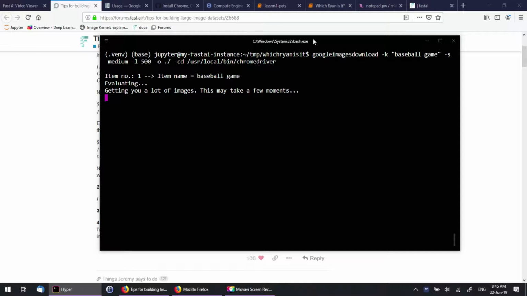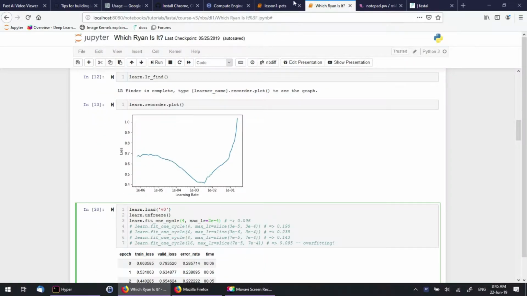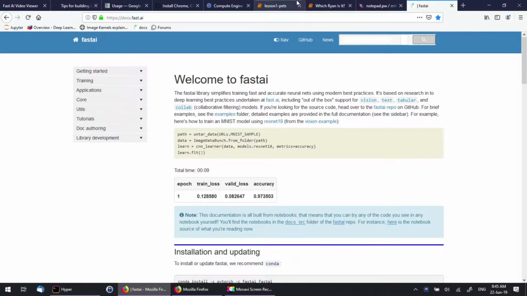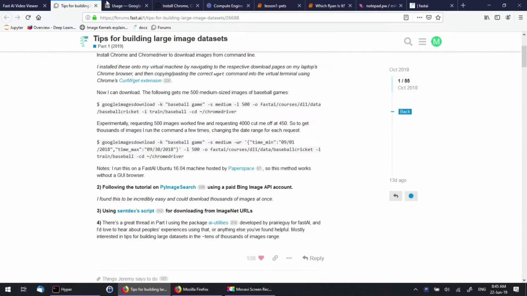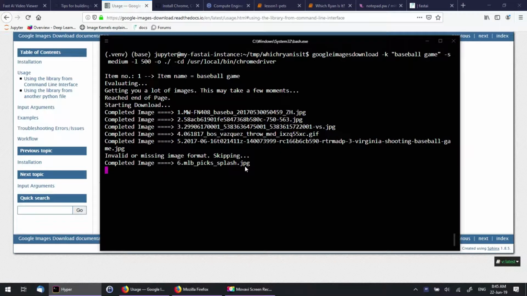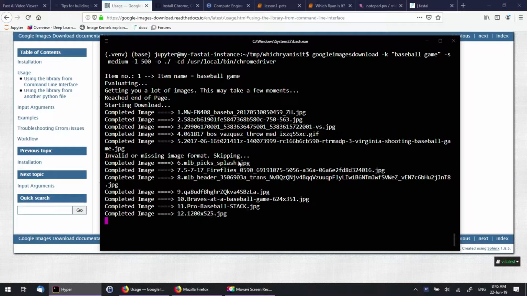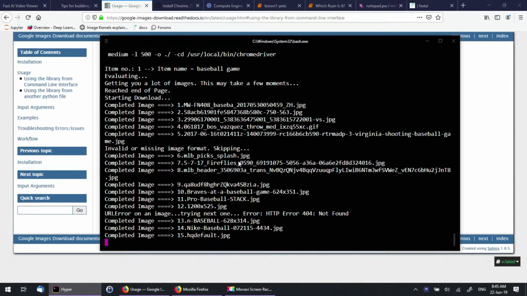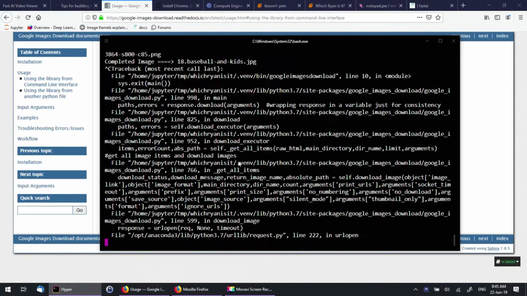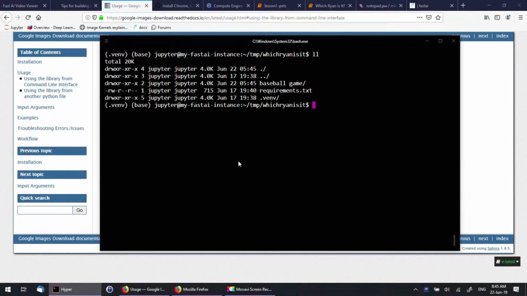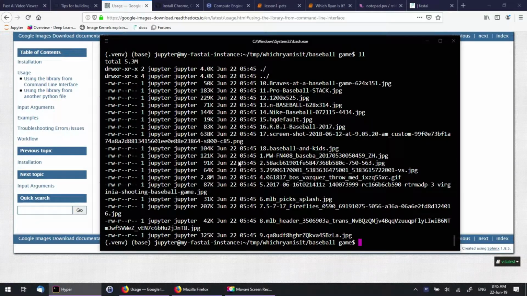Getting you a lot of images. This may take a few moments. I like this. I like where it's going. Alright, this is very nice. Do you think this might actually work? Because if it does, whoa, this is working. Guys, wait, let me stop this. Let's see. Baseball game. There it is. All our images are right here. Whoa, that's amazing.